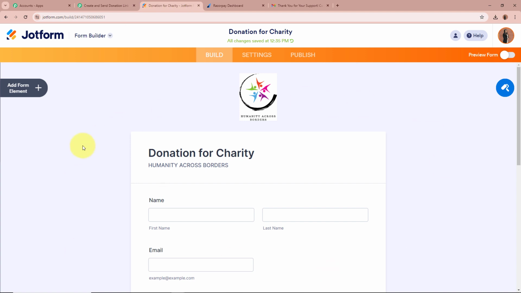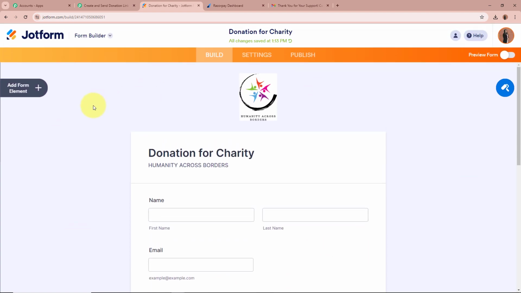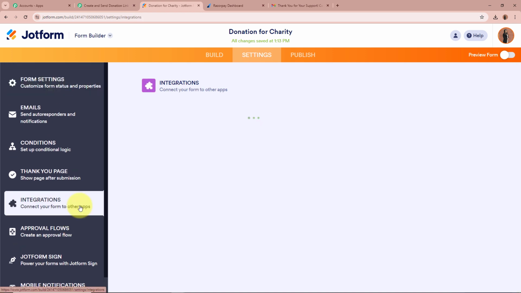So as you can see, this is the form that I've created with the help of Jotform in the name of Donation for Charity, and this is the form that I've created right over here. And we're going to connect this form to Pabbly Connect. For that, click on Settings right over here. As soon as we click on Settings, this page is going to appear, on which on the left side of our screen you can see there are multiple options, from which we have to click on Integrations.